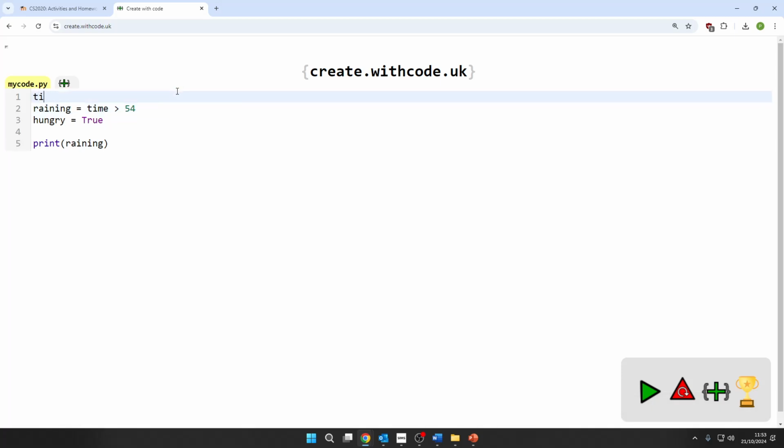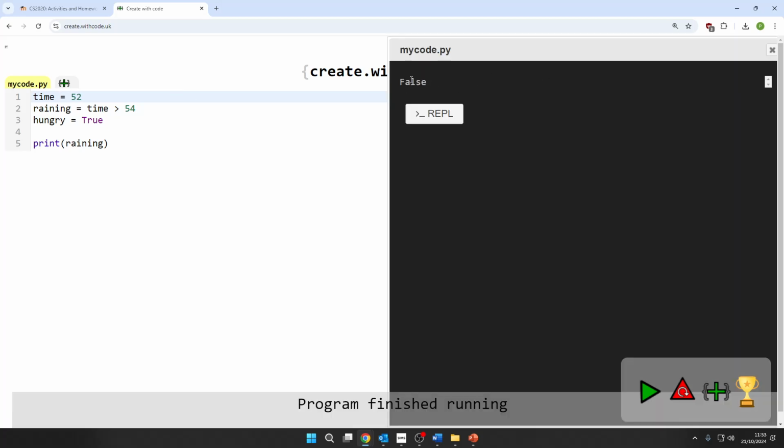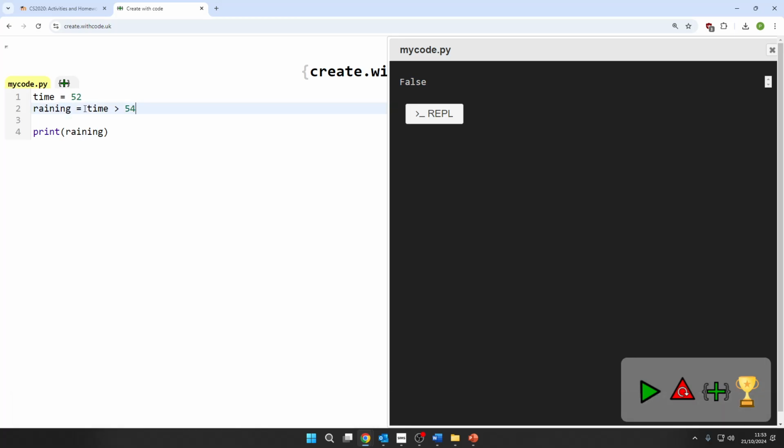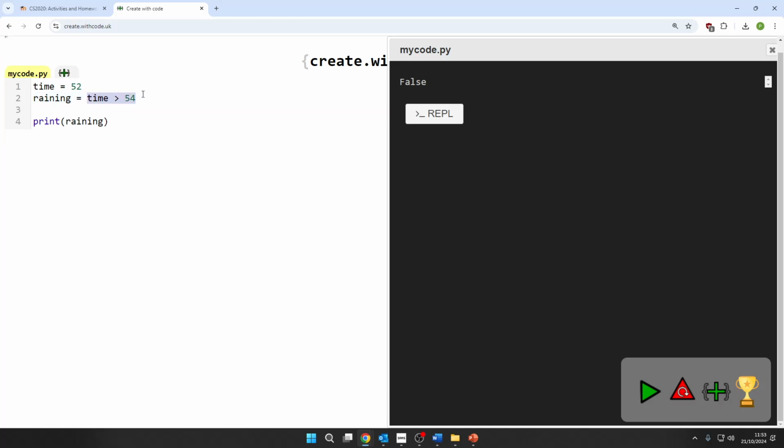So I'm going to need time, aren't I? I'm going to say time is currently 52. Oops. So at the moment, it's not raining. What's going on here? It's nothing to do with hungry at all. I've got a relational operator, and I'm saying this value in this variable, if that is bigger than 54, which it obviously isn't, so the result of this relational operator is a Boolean expression, true or false.